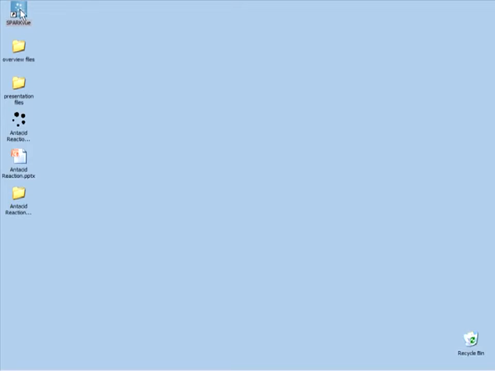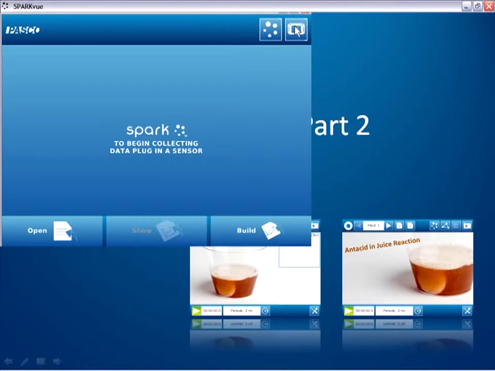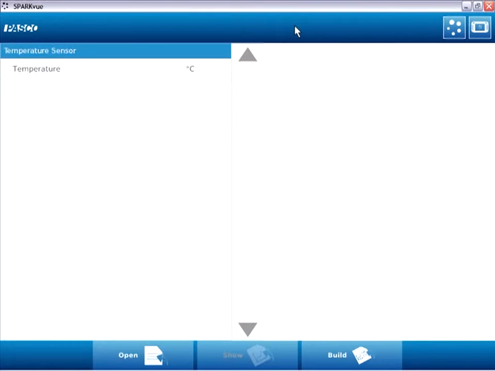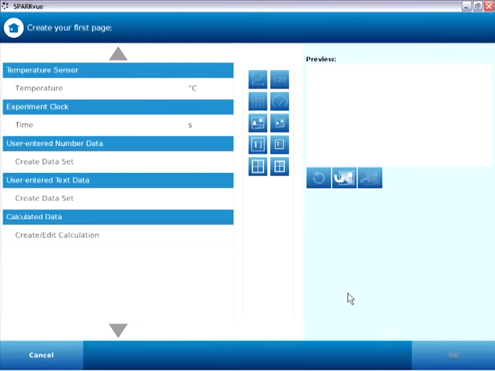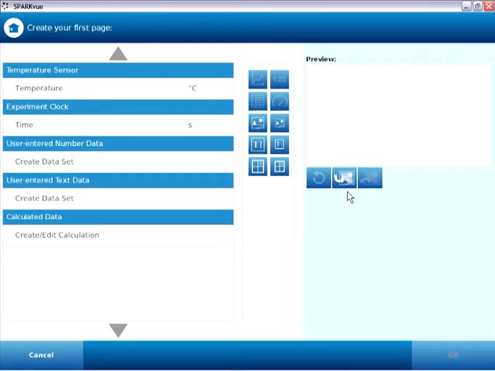I'll begin as before by launching SPARKVue and connecting the appropriate sensor. Continuing on the build path, let's take a look at the special feature of SPARKVue that allows us to import the background images. Below the preview window, you'll see this Import Background Image button. Now I should note, this button is only available in SPARKVue and not on the SPARK Science Learning System device, so you will need SPARKVue to use this enhanced authoring technique.